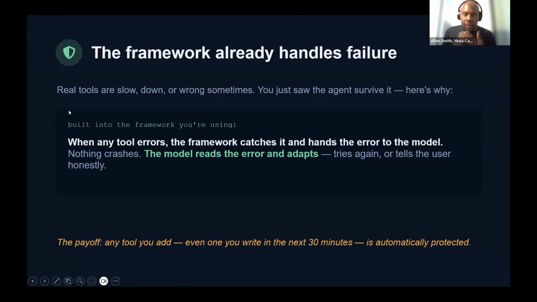And we saw in the time example that the framework already handles failure. Real tools are slow, down, or wrong sometimes, and you saw that the agent survived. That is critically important. That is the advantage of an agent versus a script. When any tool errors, the framework catches it and provides some type of graceful fallback mechanism. Nothing crashes. The model reads the error and adapts, tries again, or tells the user honestly what's going on.